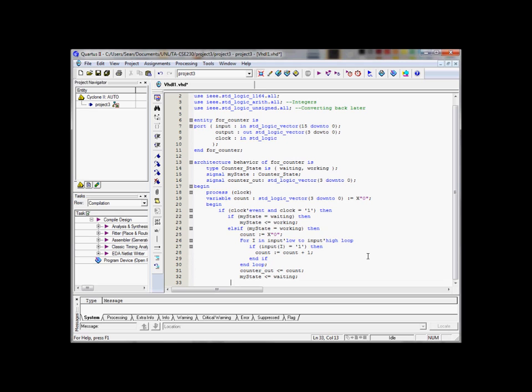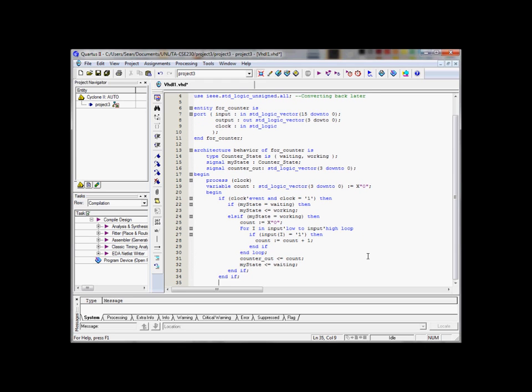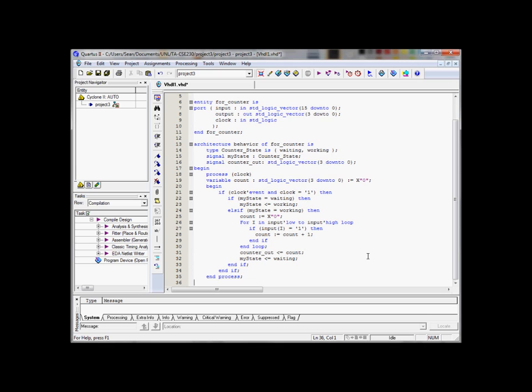Okay. Now we can close this block, end if. We can close this big block, end if. And then we can close the process statement. So, end process. Finally, we can assign out to the output what's happening.